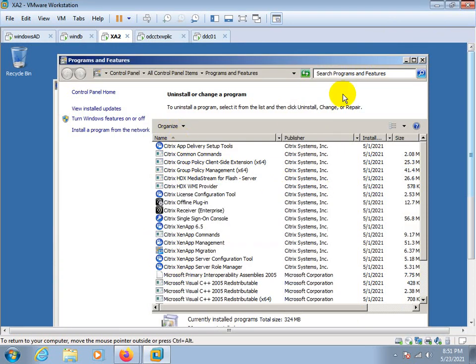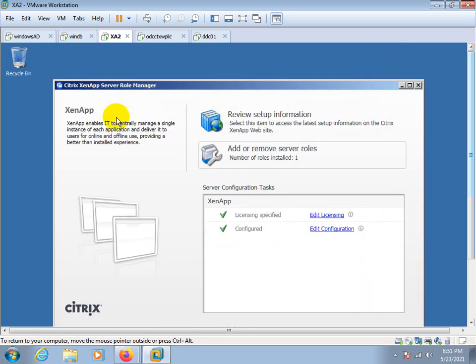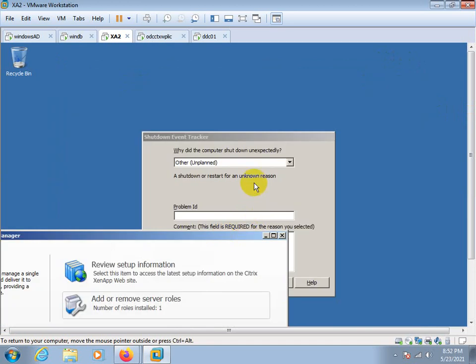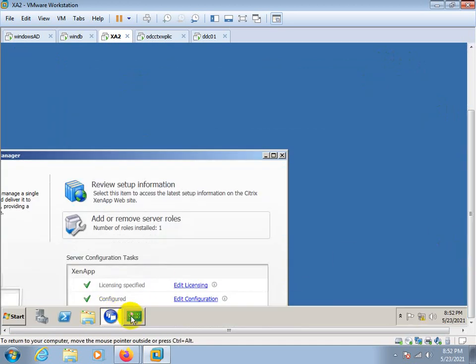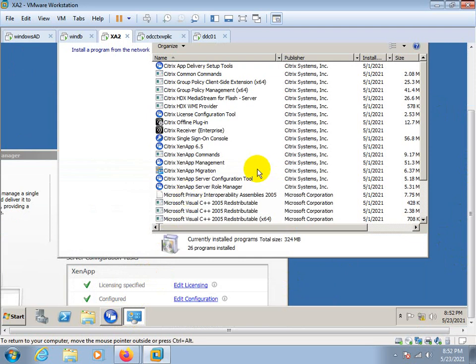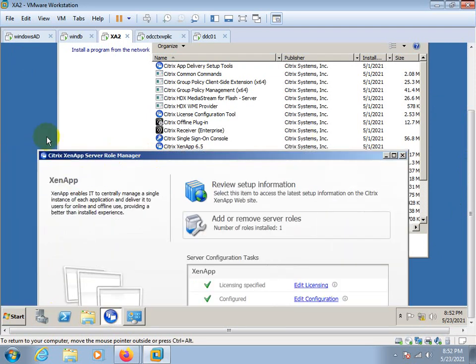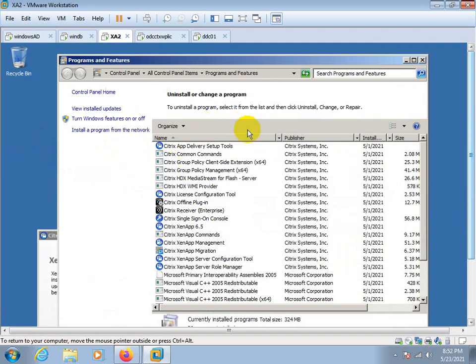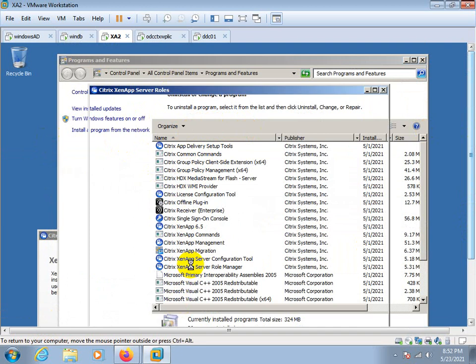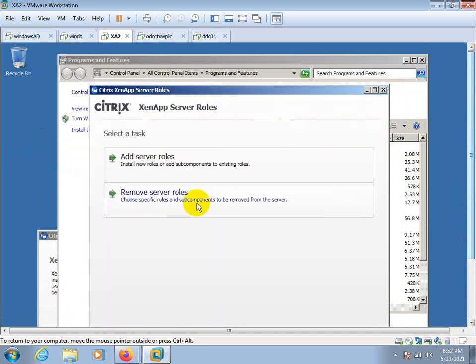To uninstall these components, we need to go to the server role manager, add remove server role. From here we'll uninstall the components. And after that, once the uninstallation is done from the server role manager, we need to check on features, and from here the rest of the components we need to uninstall. Uninstallation is done.